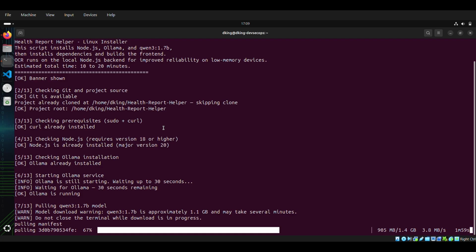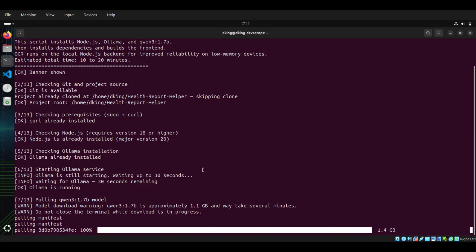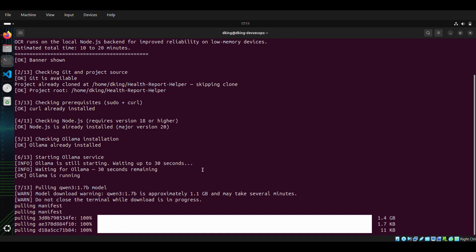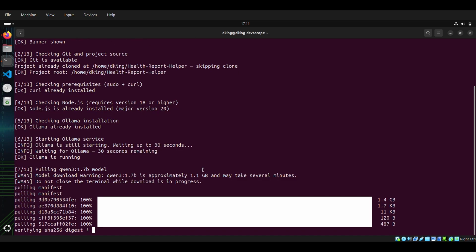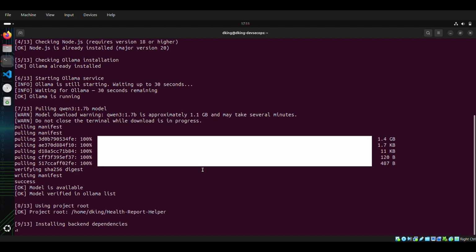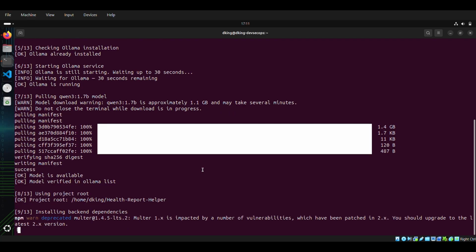After this completes, the model lives permanently on this machine. No internet required to run it. No API key. No monthly bill. No data sent to anyone. Ever. The script verifies the download by checking the SHA-256 digest. This ensures the download was not corrupted. Model verified. We now have a fully functional 1.7 billion parameter language model running locally.